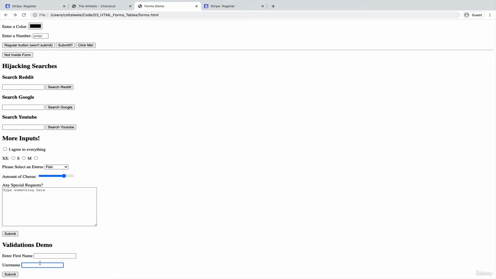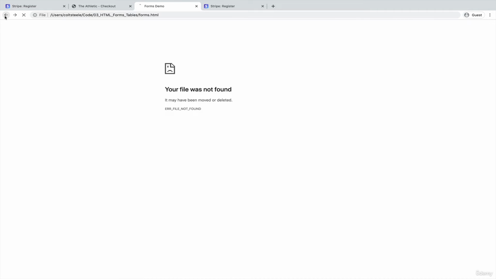So now if I have a 1 character or 3 character username, it's going to yell at me that this is required. Now it tells me, please lengthen this to 5 characters or more. You currently have 3. So I'll lengthen it too much, and you'll see it actually doesn't let me type anymore. I've hit the maximum length, and there we go.